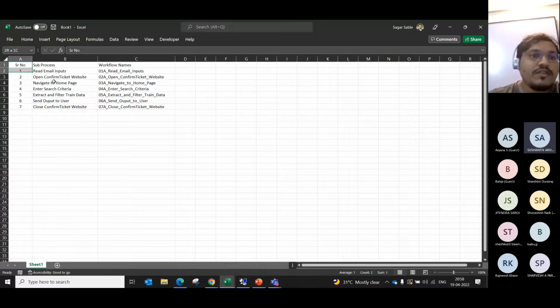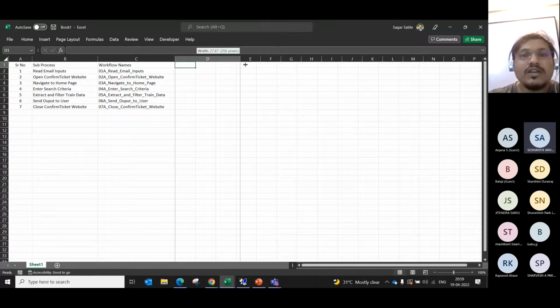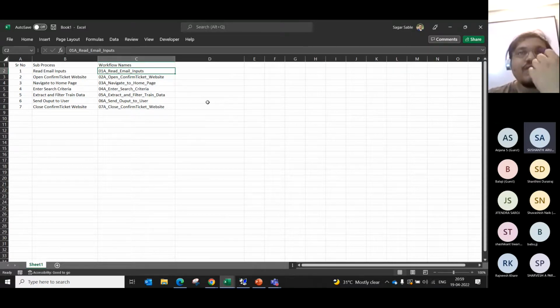Okay, so what we have done, if we go back to modularizing process and data points: dividing a process into sub processes, and second, defining workflow names. These two are done. What is the third one? Defining data requirement. Now, what is the data requirement? Whether your process or this workflow requires any data, or whether your workflow is creating any data. Understood? Data requirement.